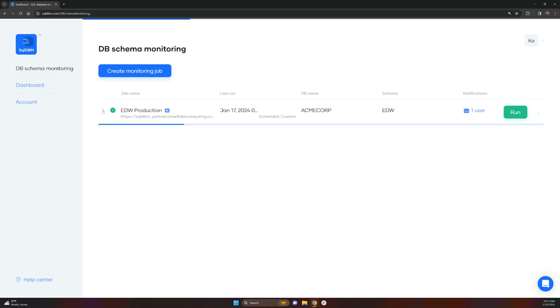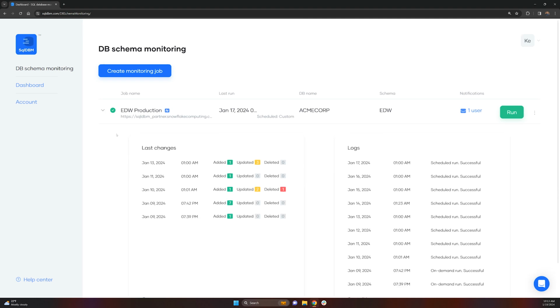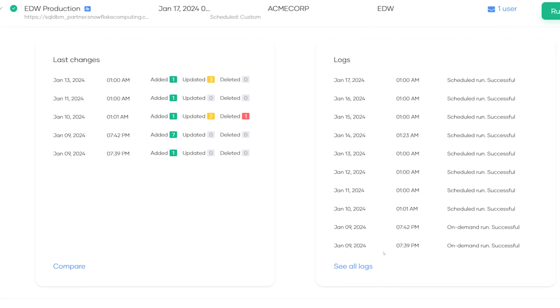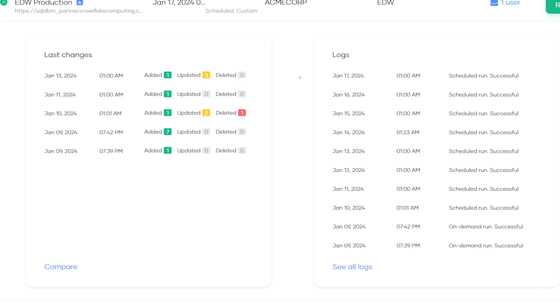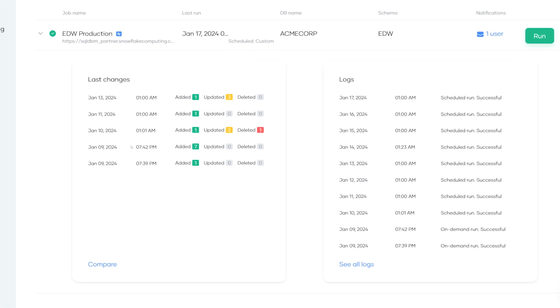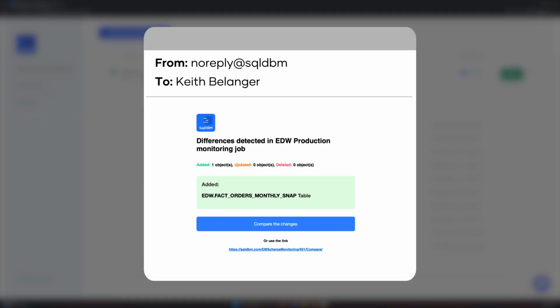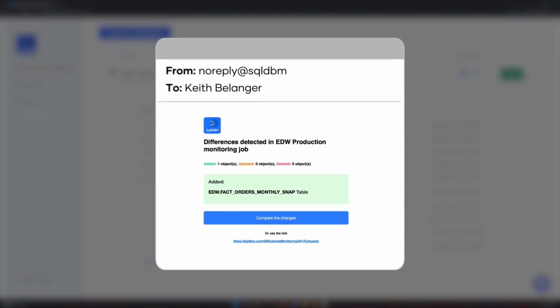If I click on the bird's mouth here and open it up, we can see over to the far right the logs of all the times that the monitor ran. And on the left-hand side, we can see all of the changes that were detected over the course of these days. Now, for each one of these changes, I also did receive notifications via email about these changes.